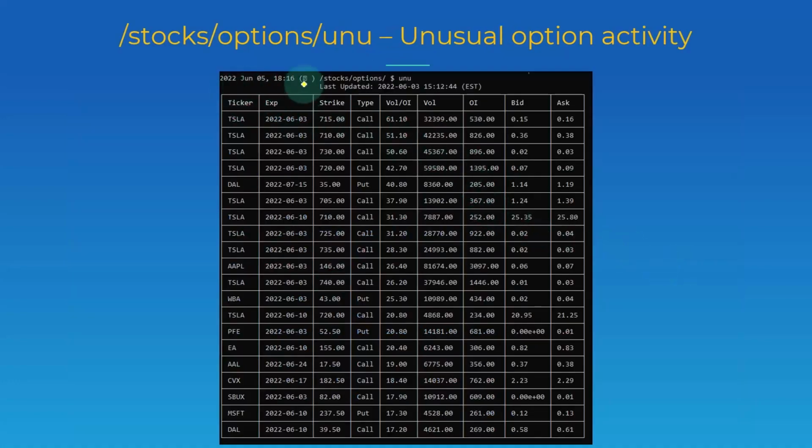So first up is looking at unusual option activity. This is when you're still kind of hunting for something that you want to trade. So by doing the UNU here, I can now see that there seems to be a fair amount of activity here with Tesla that this system is seeing as being unusual option activity, higher than normal, and that might be a reason for you to go and investigate that further.